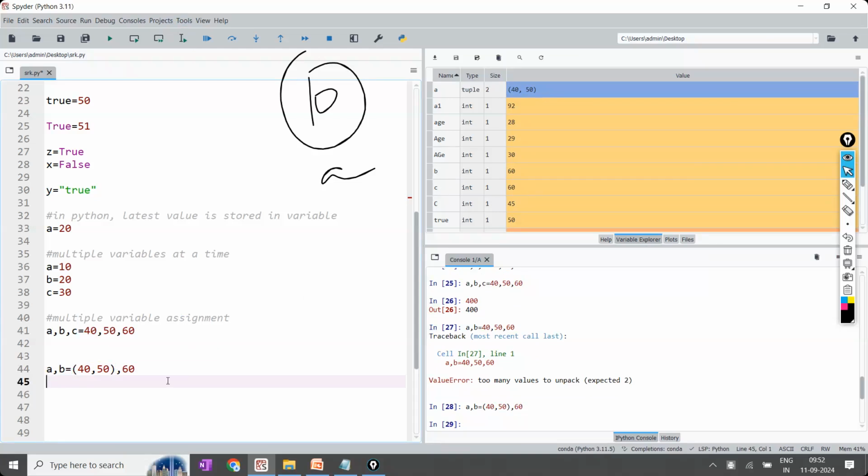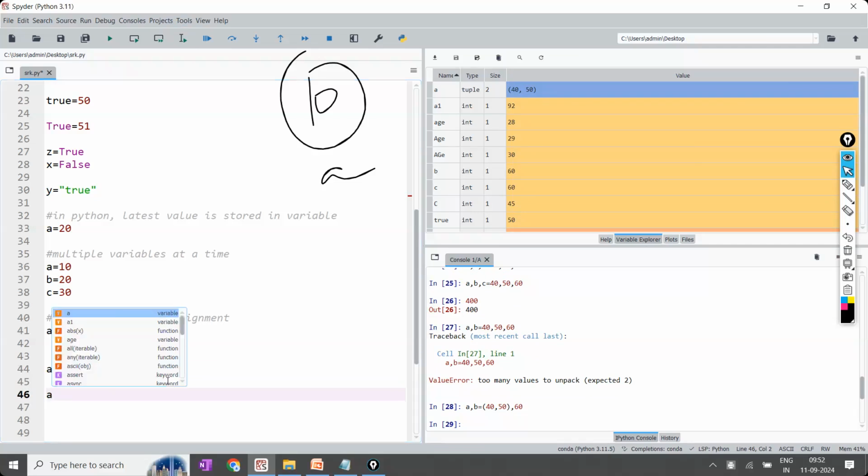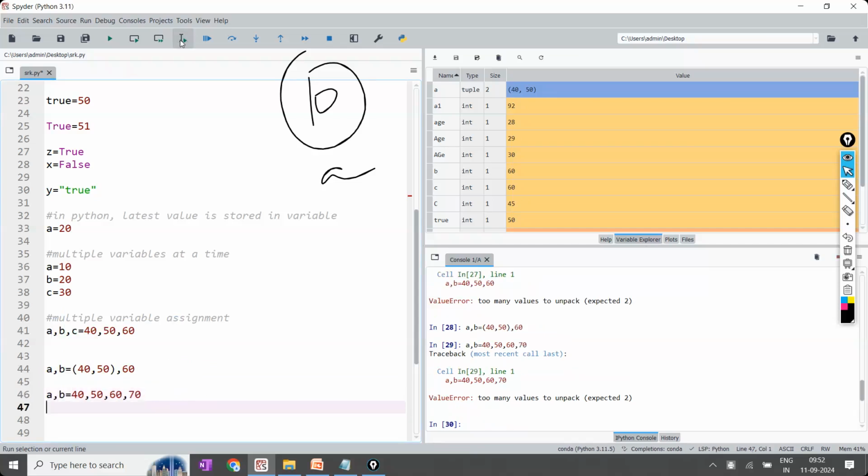If you don't write like this, if you write only two variable names on the left side and on the right side you write multiple values like 40, 50, 60, 70, 80, 90, it will simply throw an error. If there are two variables on the left side, then only two values should be on the right side. How many variables are on the left side, that many values should be on the right side.